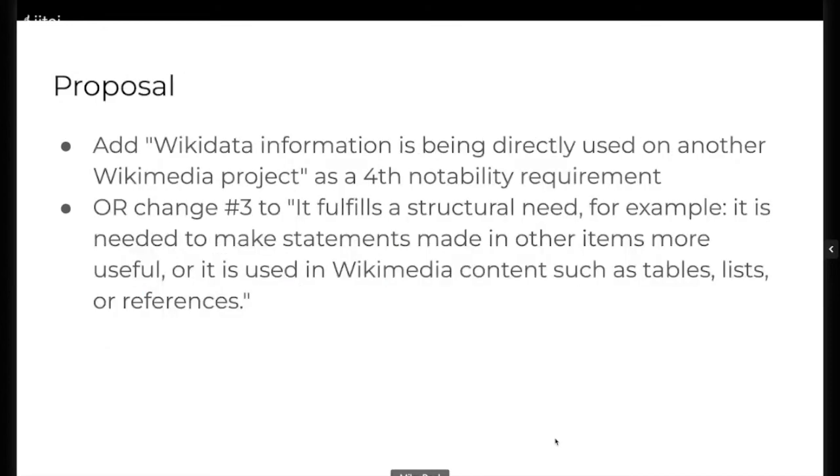So I'm proposing one of two things. One is we add a fourth notability requirement. So we say if Wikidata information is being directly used on another Wikimedia project, then it's notable. That doesn't actually include off-wiki projects, which is an issue, so that may need rewording. Or we change the structural need to add in an example to say, so it's needed to make statements in other items more useful, or it's used in Wikimedia content such as tables, lists, or references. Again, that's just focused on wiki things because that's mostly what I do. But yeah, maybe this should be worded more broadly so that it can also cover off-wiki users.